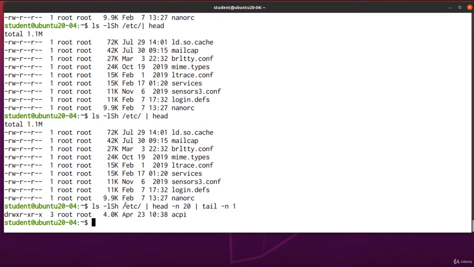Let's take a closer look. The output of the ls command becomes the input for head, which will display the first 20 lines. These first 20 lines, which are the output, are fed as input into the next command, which is tail, and the tail command will display only the last one, which is in fact the 20th line of the output. So the pipe takes the output from one command and uses it as input for another one.